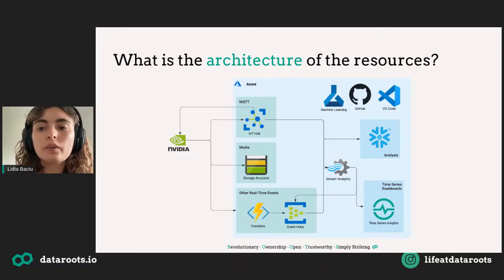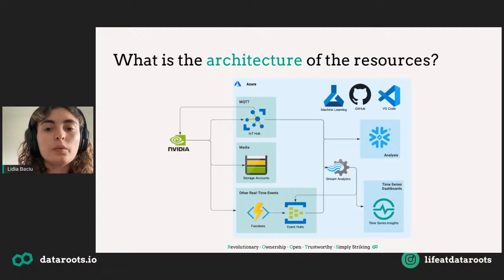We also have Snowflake, where we store all the raw data, and there we can clean it up so that the machine learning team can use it in their pipeline. You will notice that we have some elements like Stream Analytics or Time Series Insights, which I did not mention until now. These were not used, but they are nice to haves in order to gain more insights into the data.